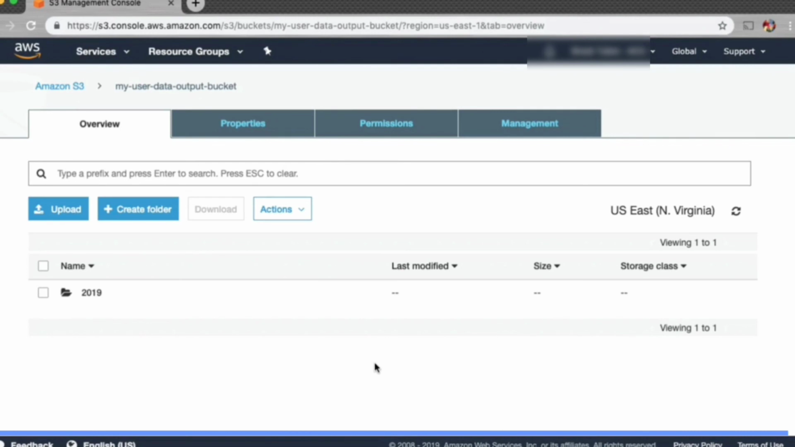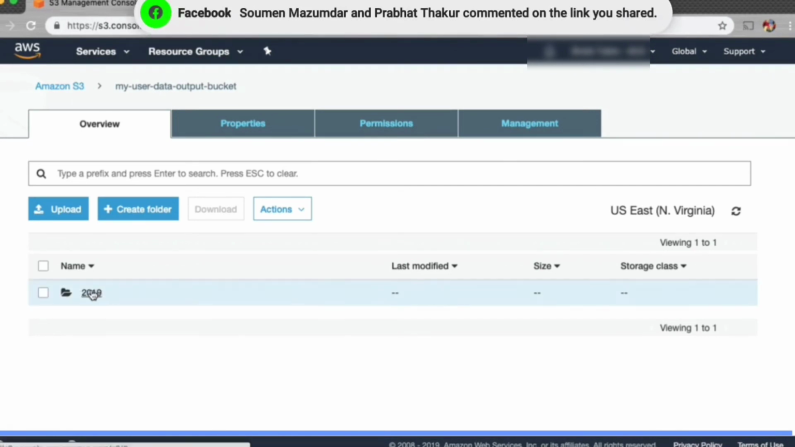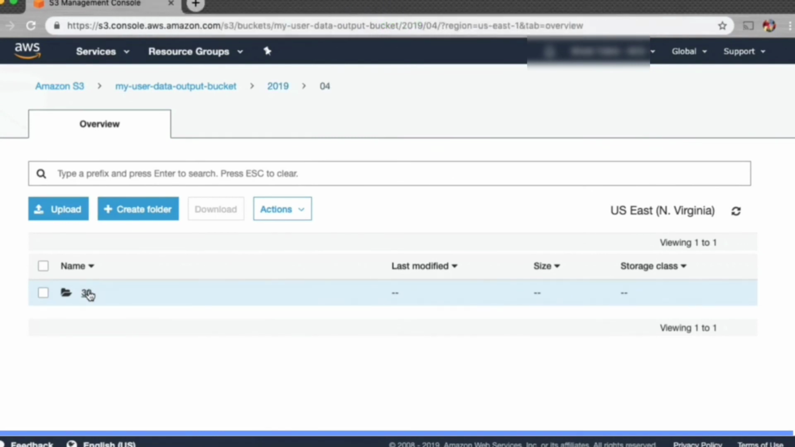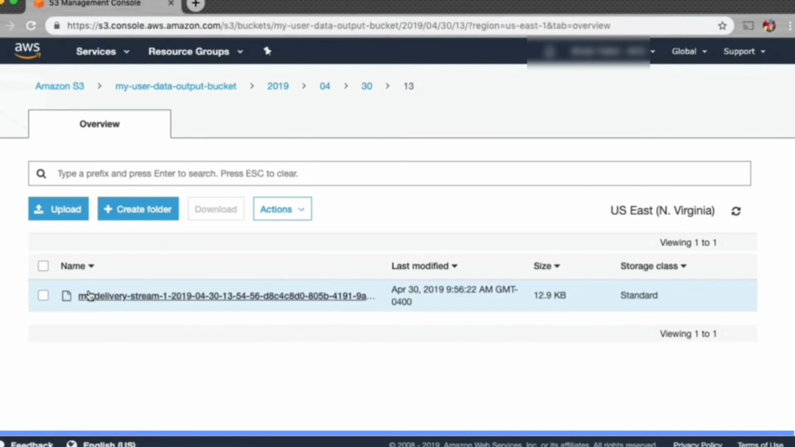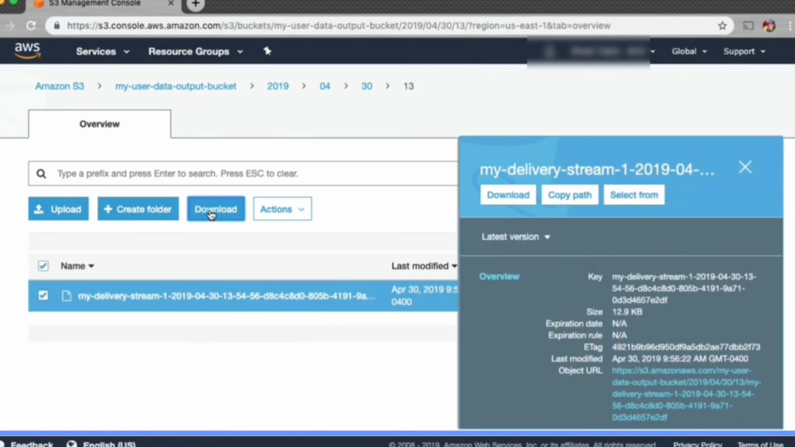Alright, so once we are in S3, let's go ahead and select the bucket that we created. And we can start to see that we already have records being inserted into our bucket. So this is awesome. Now, if you are not seeing any data, then that's alright. Just give it a few minutes, maybe 5 to 6 minutes, and refresh your S3 bucket.